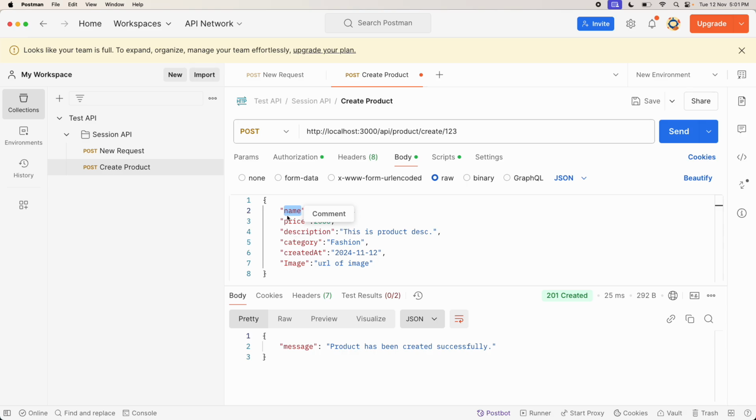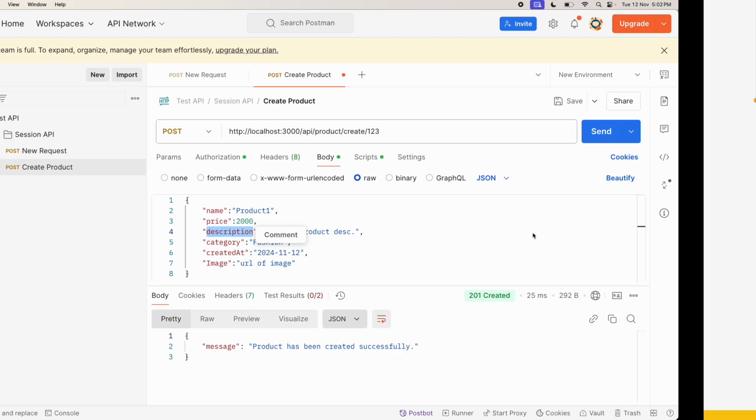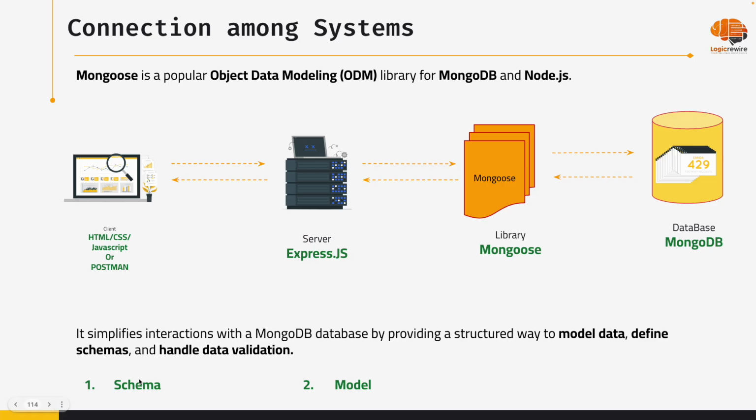Now in the model, we pass the actual values: name as product 1, price as 2000, description as this. So the model is the actual data, and the actual data passed goes through the schema to the database. Once I write the code and execute it, storing data through the schema, you'll understand it more properly. So understand that the model binds actual data to the schema, and through the schema it goes to MongoDB. These two are very important.